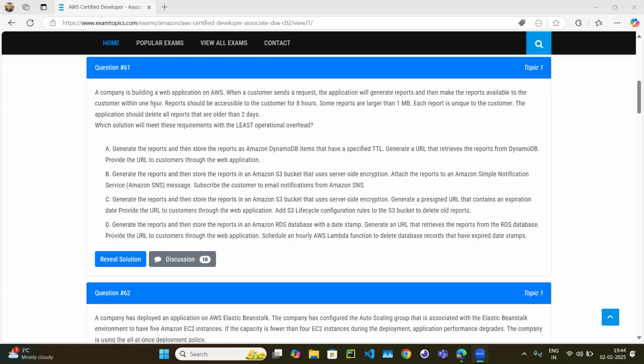A company is building a web application on AWS. When a customer sends a request, the application will generate reports and then make the reports available to the customer within 1 hour. So customers are hitting the web application, reports are generated, and those reports are made available to the customer. Reports should be accessible to the customer for 8 hours. So there is a time limit: the report should be available to the customer for just 8 hours.